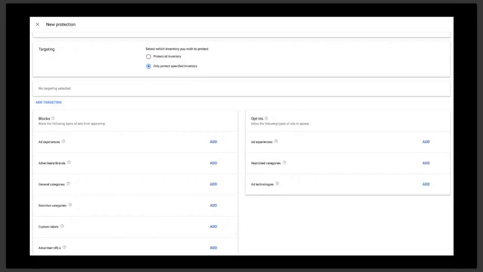What's also really important to keep in mind are the opt-ins. That's basically the opposite of blocking, but it's in the same blocking rule menu: you can allow certain restricted categories like gambling or ad experiences like in-banner video over here. If you don't opt in to these techniques or categories, they won't show. And especially for in-banner video, it might be useful to allow those.